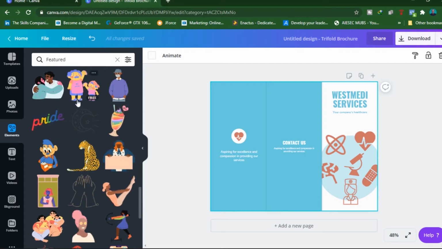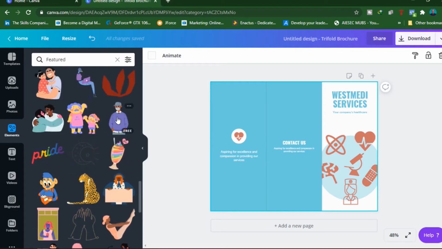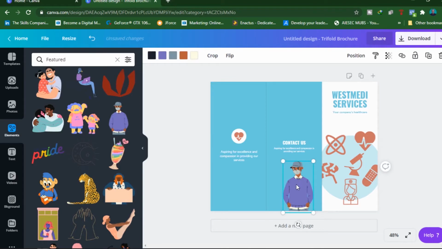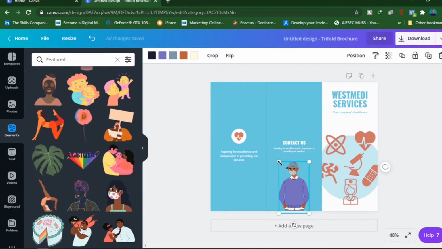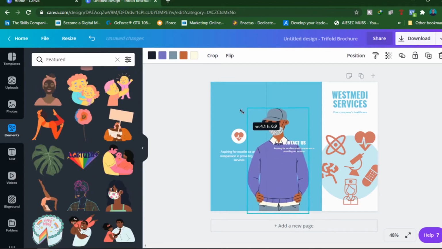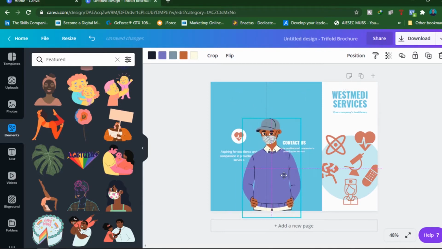Now whether you are in Canva Pro or you are using Canva Basic, you have a lot of free elements to use. Now for example, this one. Now you can just click and drag to place it, and then you can also resize it if you need. I'm going to scale it a bit.